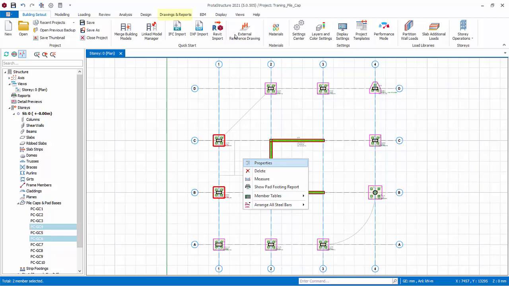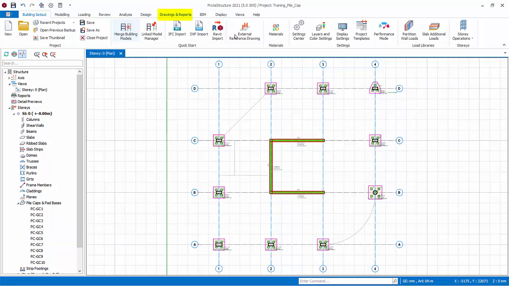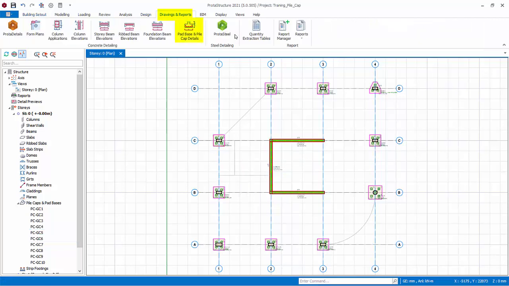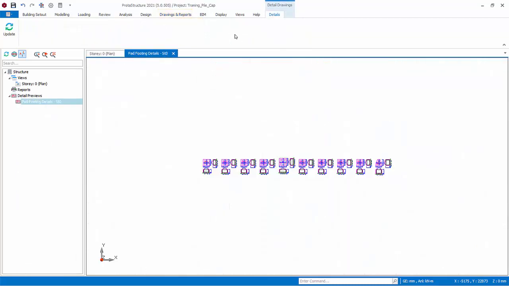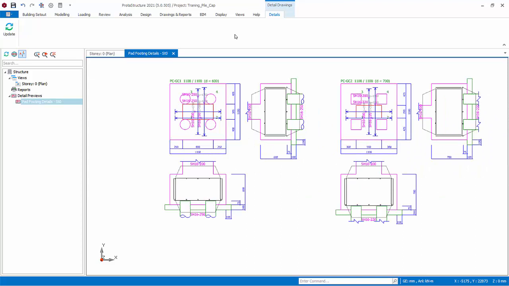Cancel. Go to Drawings and Reports tab. Pick Pad Base and Pile Cap Details. Pile cap details with reinforcement will be created in the new view. To produce the actual DXF or DWG drawings, you must use Prota Details.